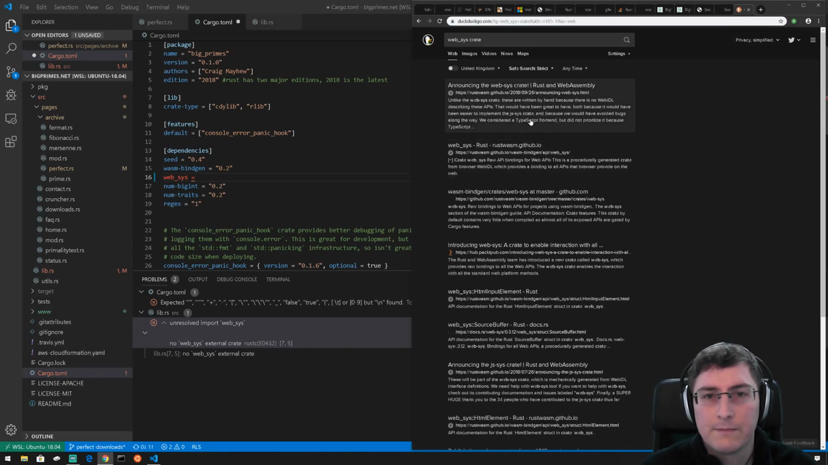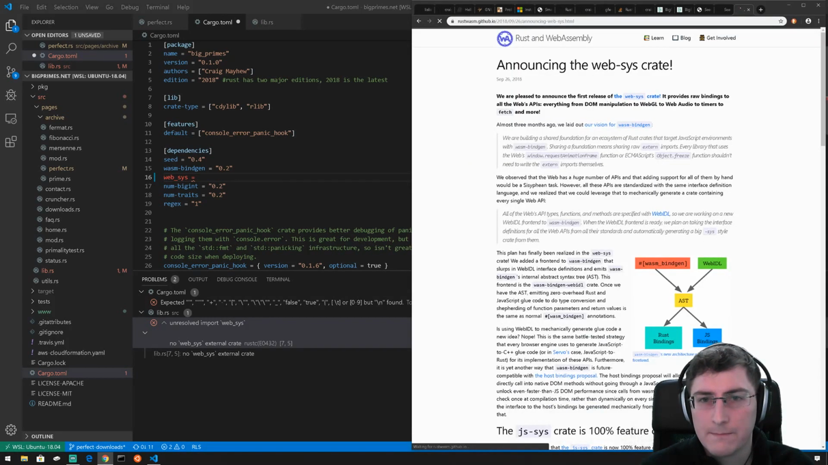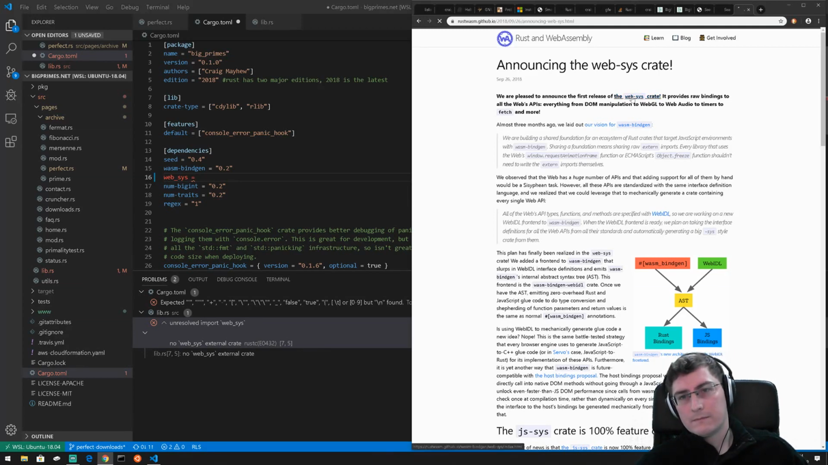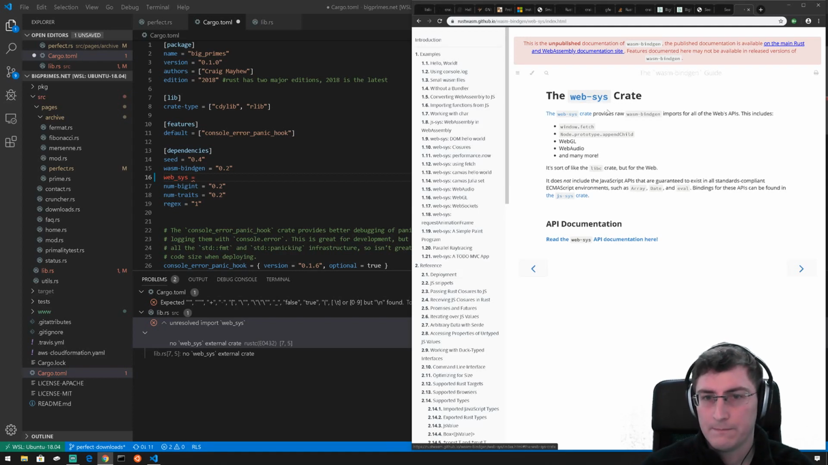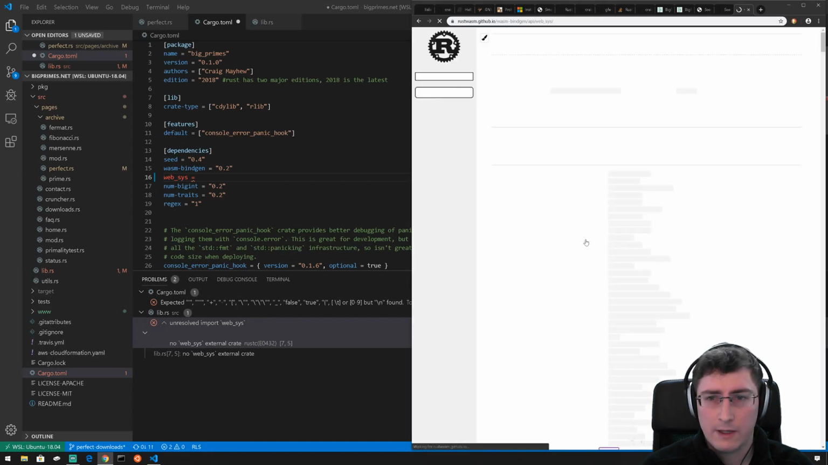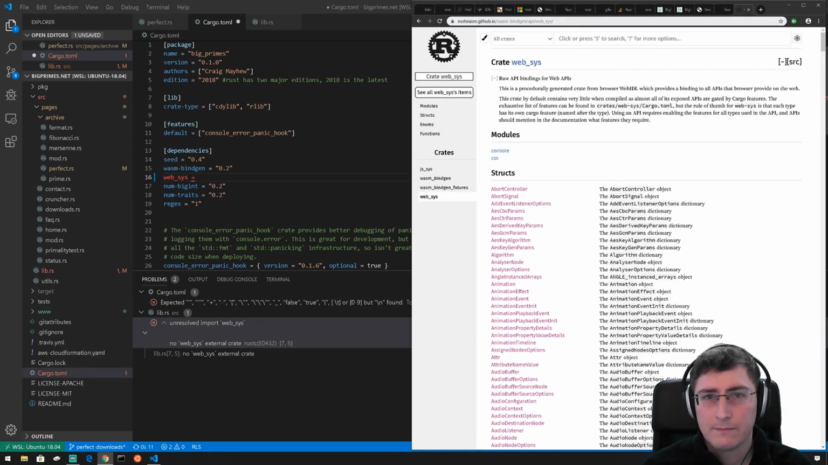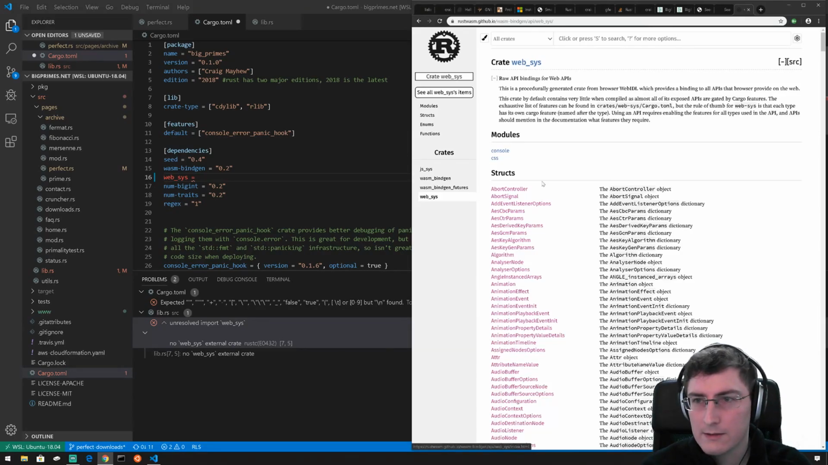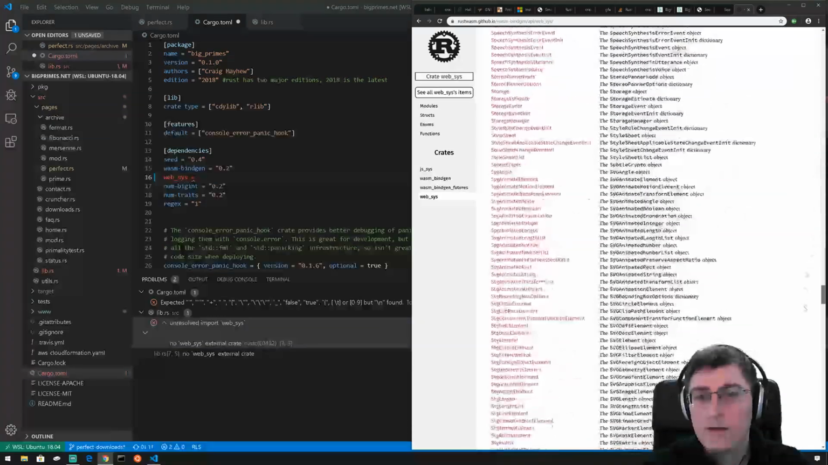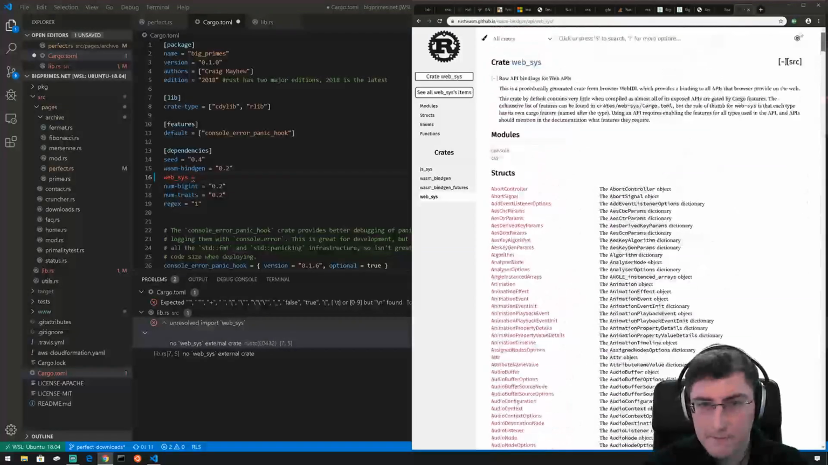Let's have a look. Announcing WebSys crate. Okay. Can I find out what version it is? Crate WebSys. This page just full on break. Oh, it's still loading. I don't know if this is a good sign or a bad sign. Is this going to be some vast set of documentation? Yes. Yes, it is.